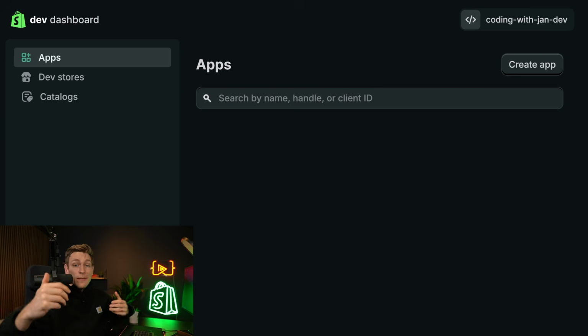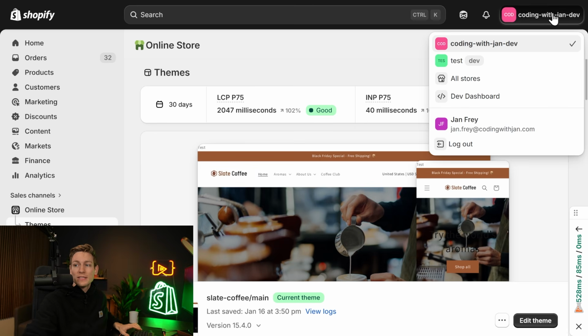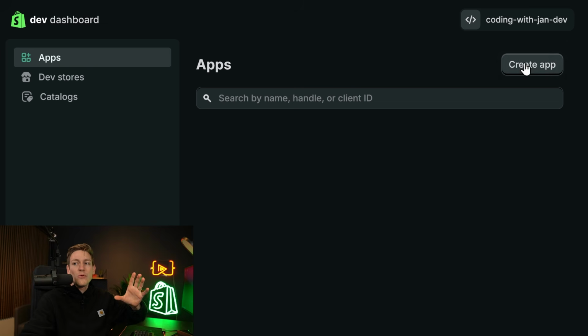Alright, so as a first step, we need to register a new app on our developer dashboard. And if you're not sure how to get there, you can just start in the admin area of your store and then click on your profile right here and then go to Dev Dashboard. Once you're here, let's click on Create App.